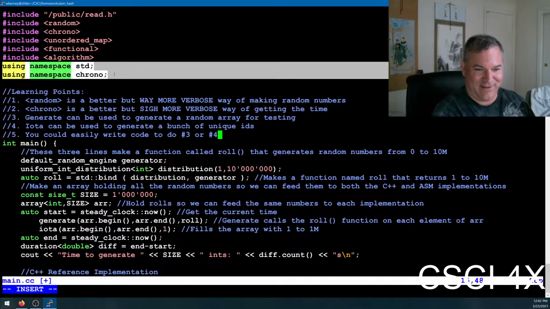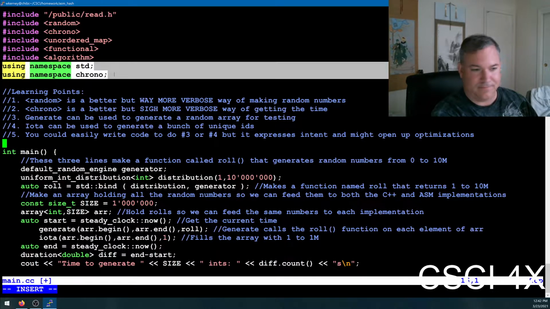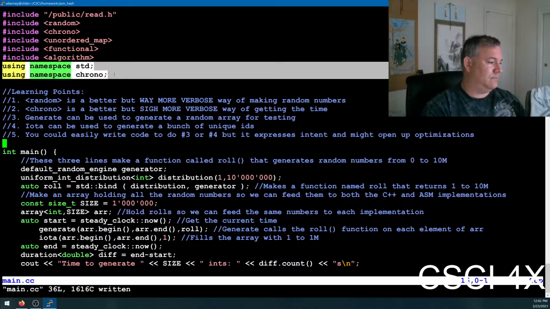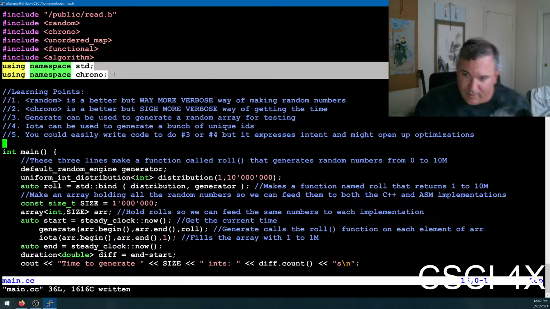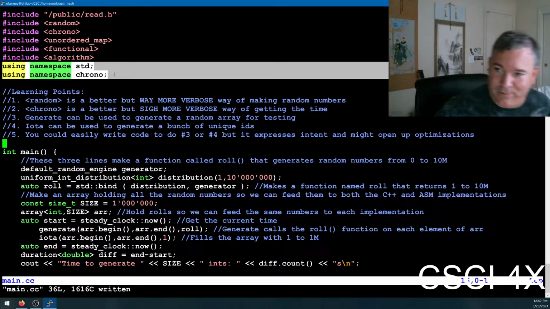So you could easily write code to do 3 or 4, but it expresses intent and might open up discussions. Okay, you guys cool with that? Yeah, the duration casted is microseconds. So then you would always divide by 1,000,000 or whatever. But I don't know, why do a division when you don't have to?